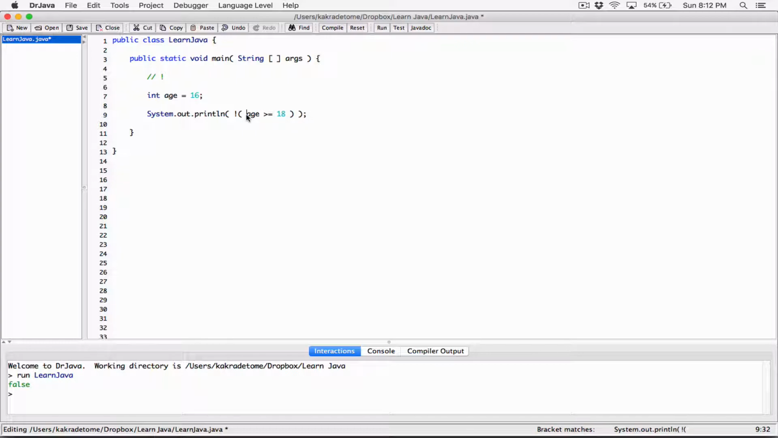At first, we had just this, and it read: age is greater than or equal to 18. Because now we've placed the not operator, this now reads: age is not greater than or equal to 18. So now we are asking, is age not greater than or equal to 18? The not operator kind of negates it. Let's compile it and see, and then run. It says true. It's saying true, age is not greater than or equal to 18.